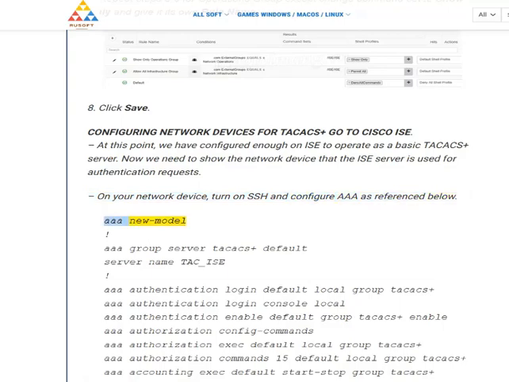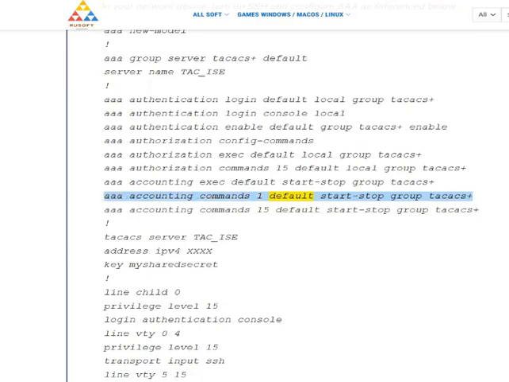aaa new-model. aaa group server tacacs+ default, server name TAC_ISE. aaa authentication login default local group tacacs+. aaa authentication login console local. aaa authentication enable default group tacacs+ enable. aaa authorization config-commands. aaa authorization exec default local group tacacs+. aaa authorization commands 15 default local group tacacs+. aaa accounting exec default start-stop group tacacs+. aaa accounting commands 1 default start-stop group tacacs+. aaa accounting commands 15 default start-stop group tacacs+. tacacs server TAC_ISE, address ipv4, key your shared secret.